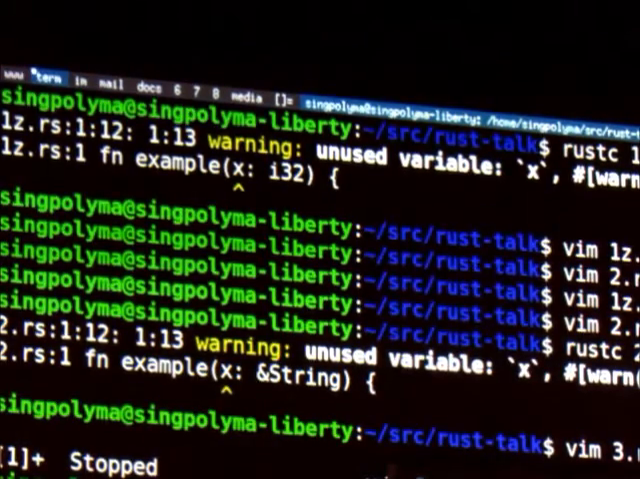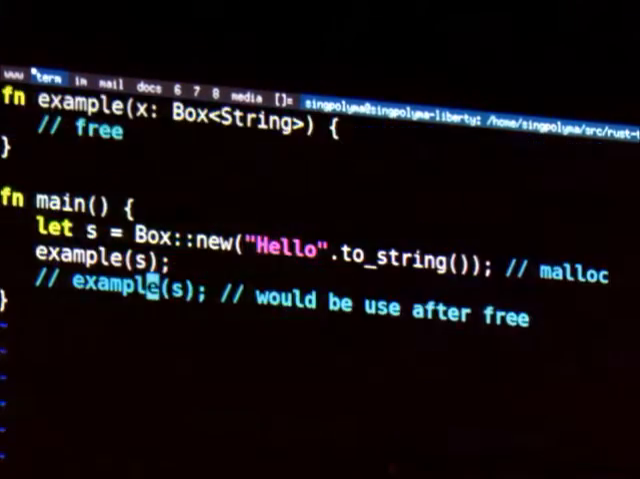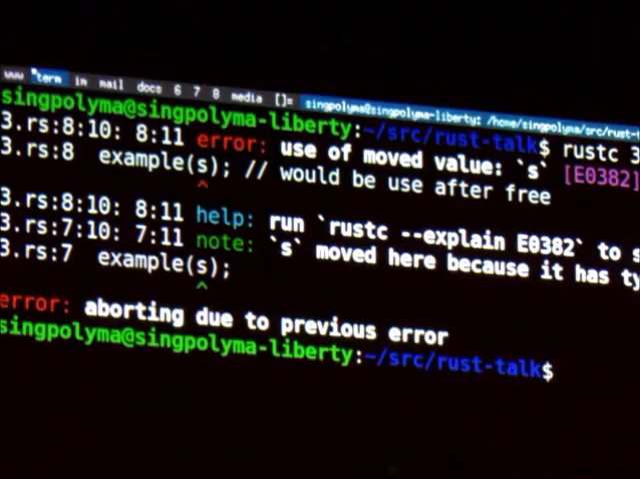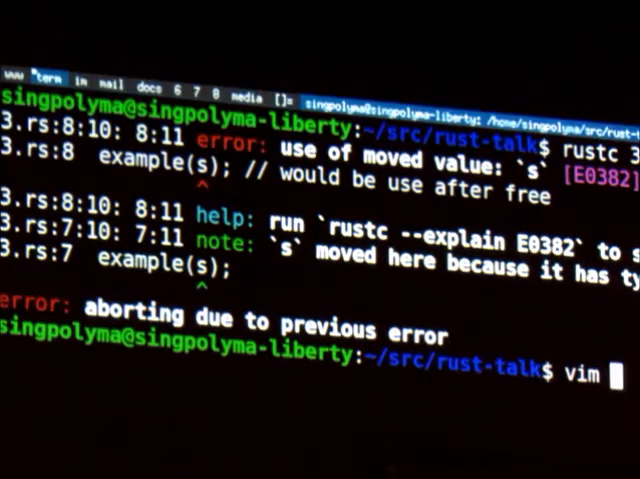So I can compile free, and that works. And if I try and use after free, then it says no. Use of moved value. Yeah? Does that make sense? Okay.